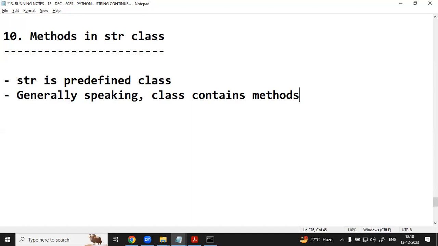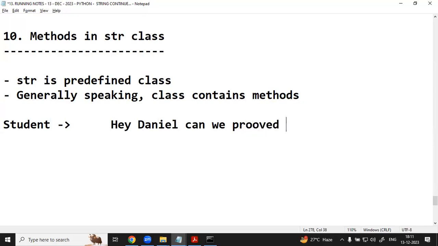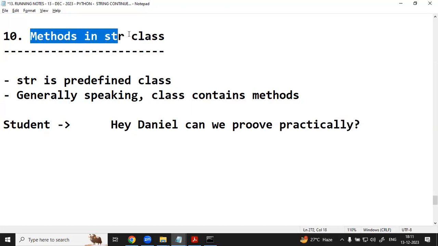Perfect. Now, assuming that you are the students, you may ask, hey Daniel, can we prove this practically? Yes, sir. We are going to prove it practically. Get ready to understand. So now, what is the topic name, sir? Methods in STR class. I'm starting the explanation.